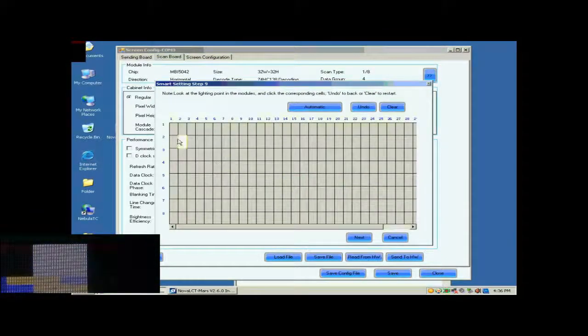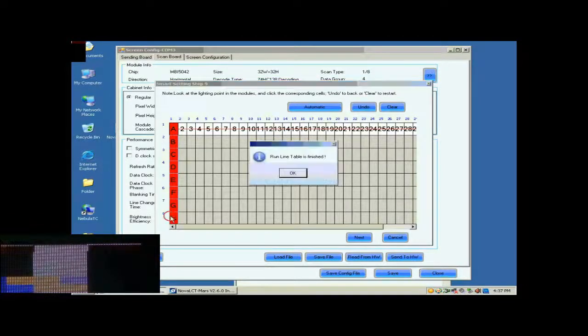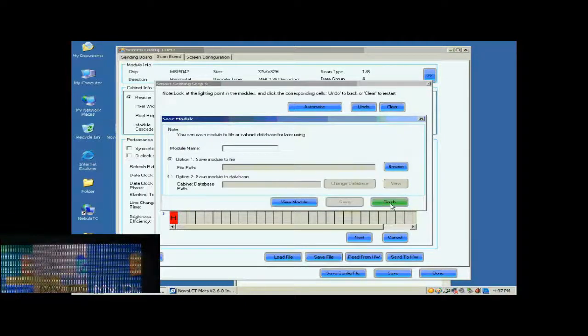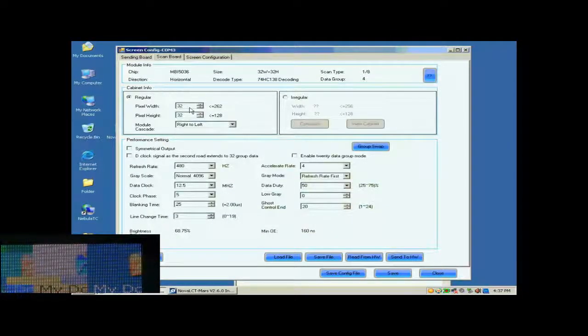In this step, the Smart Setting Step 9, there will be a pixel blinking on the module we are working on. Click the corresponding grid according to the position of the blinking pixel. When finished, click Next. Smart Setting has now finished. You may now save the settings to a file or just click Finish to finish Smart Setting procedure and return to ScanBoard page. Now, we are going to do the settings for receiver cards.